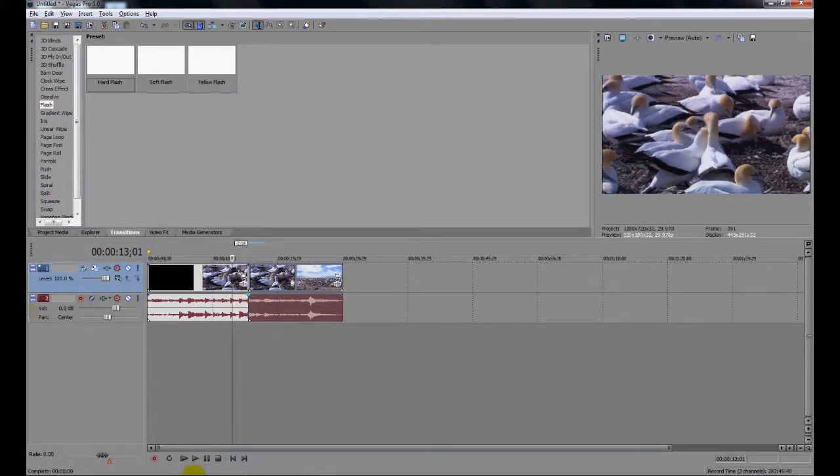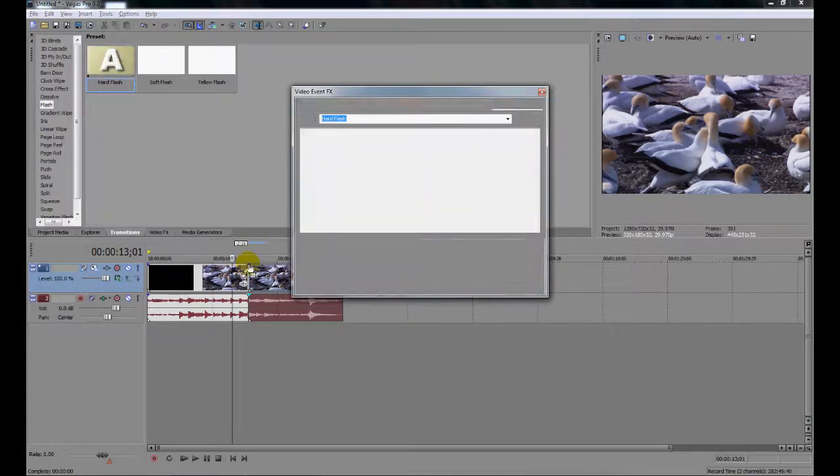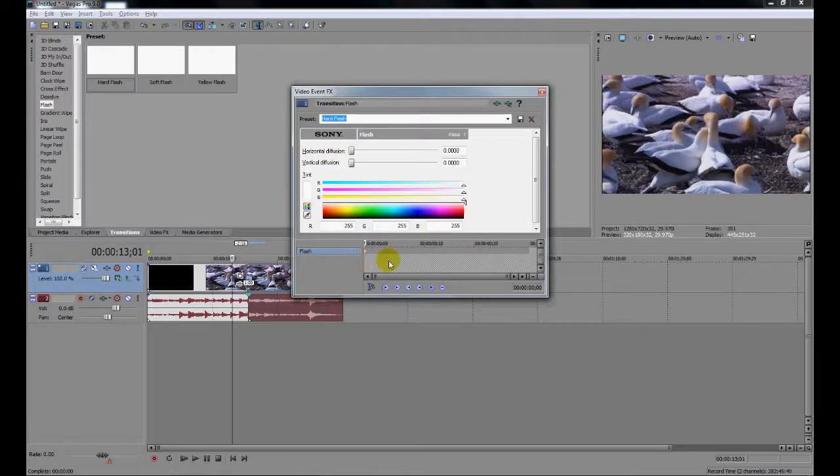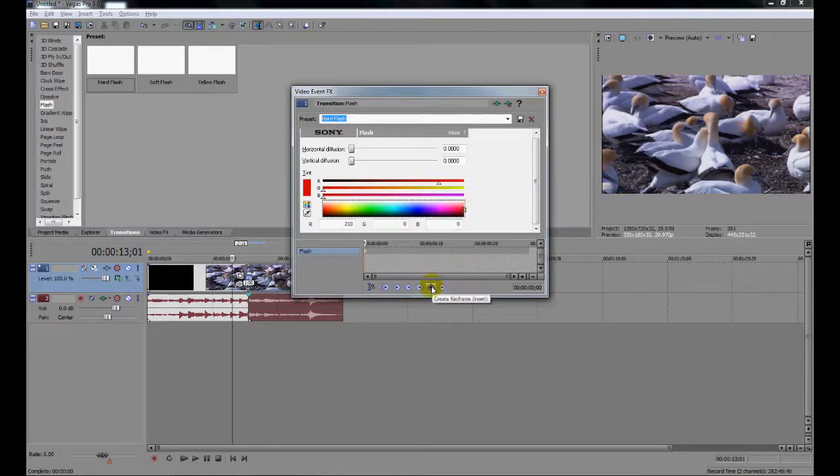Then pick a transition. So I'll just grab a flash, a hard flash, and click and drag the flash onto the triangle. You see that little blue triangle? Make sure you drag it on top of that, and then in transition you can change all settings, such as the horizontal diffusion, vertical diffusion, the color. If you want to, you can make it red or whatever you want. You can even add keyframes, but we're just going to skip that for the moment.